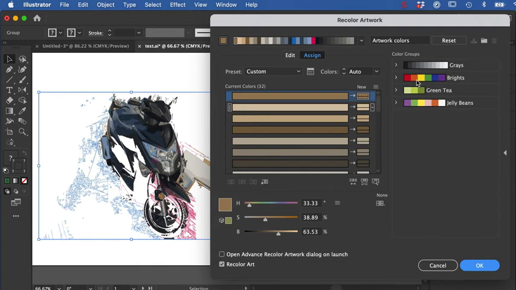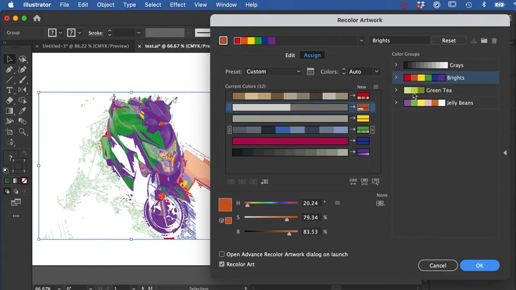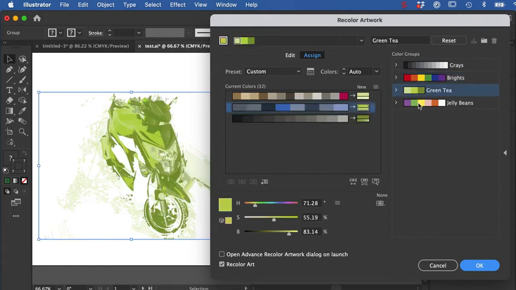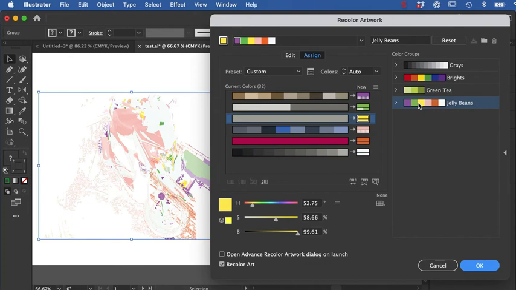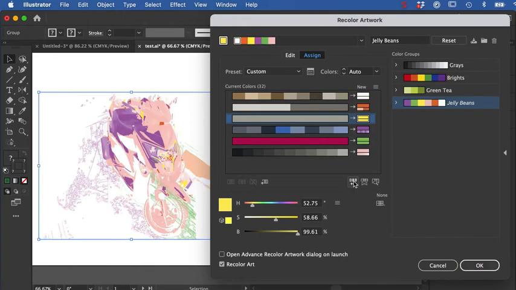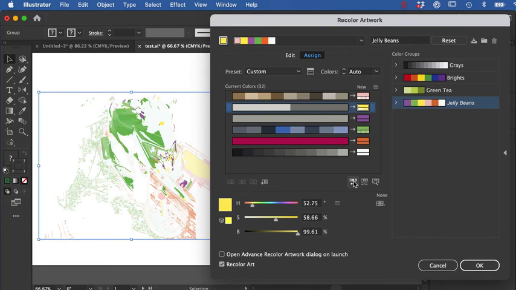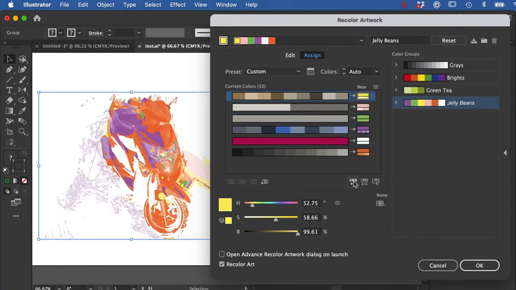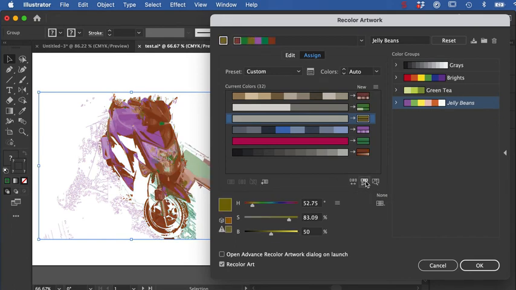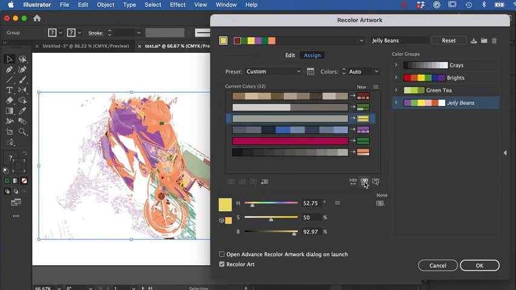So I can go brights and see how it changes it. Green tea was the other one I had. Jelly beans was the kids one. So the first thing I have is this here that randomly changes the color order. Gives you lots of options. I've got this one here that randomly changes the saturation and the brightness. So I like the kind of slightly more pastel-y look. You can see here I've got a whole lot of options.